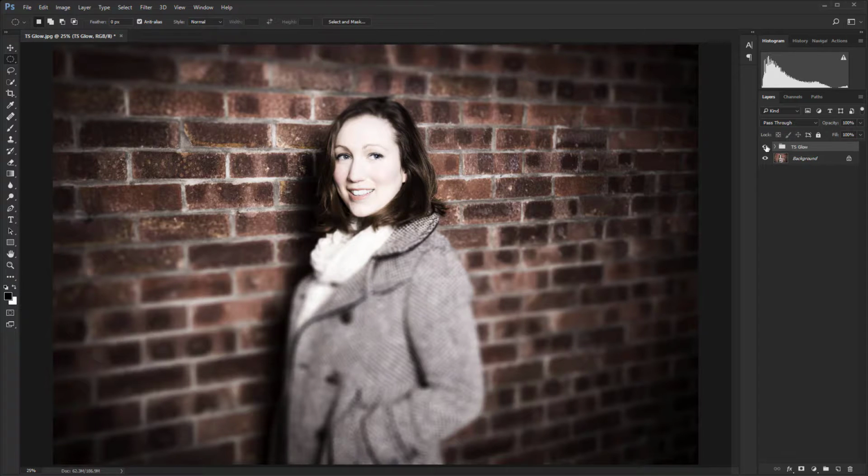So that is how to apply a tilt and shift effect to portraits with a really nice high contrast, desaturated, diffuse glow.